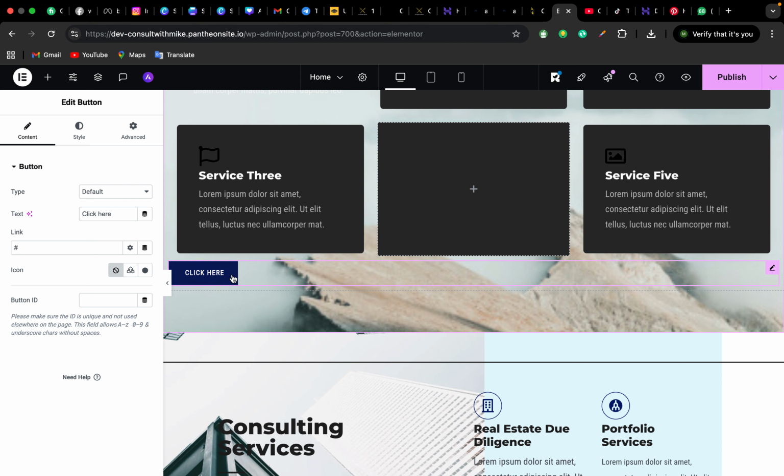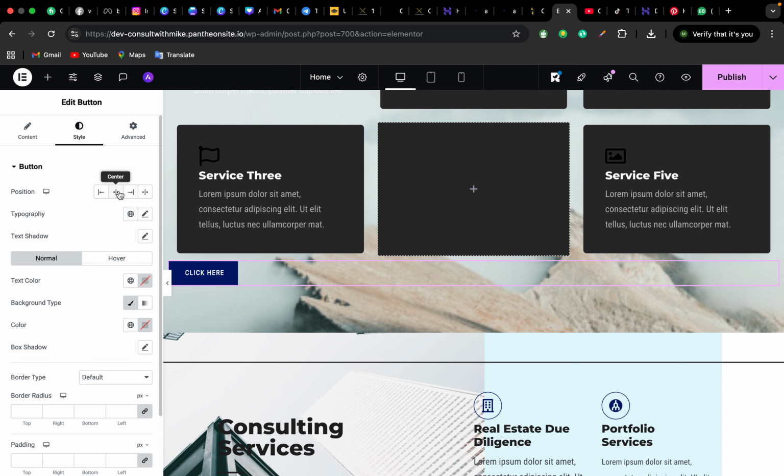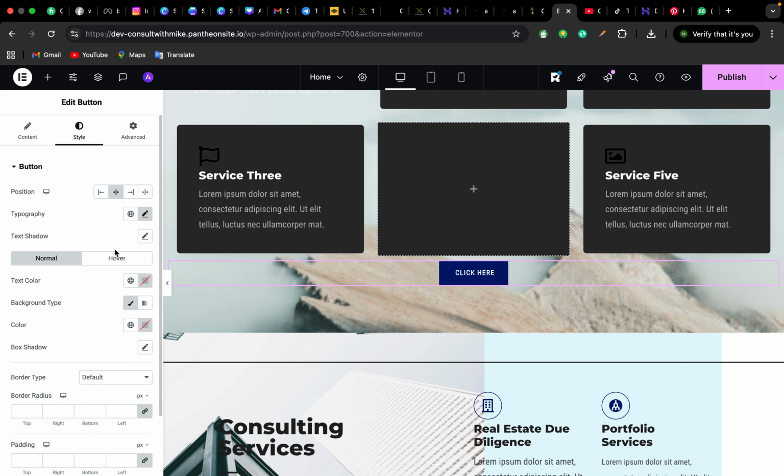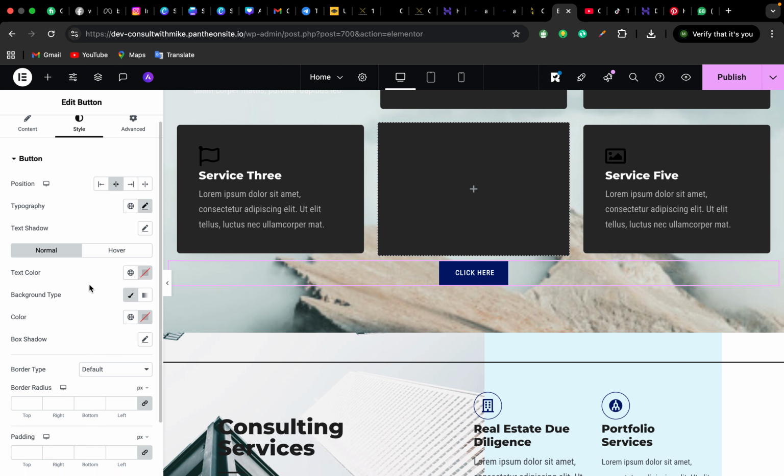So the button will come automatically with the default color of the site. To edit that, you can come to style, and then the position. You can decide to put it at the center, the right hand side or the left hand side. I prefer to put it at the center. And also the typography, you can change from here. You can do everything we did yesterday from here. The shadow, you really don't have to work on, except you want to beautify your website more.